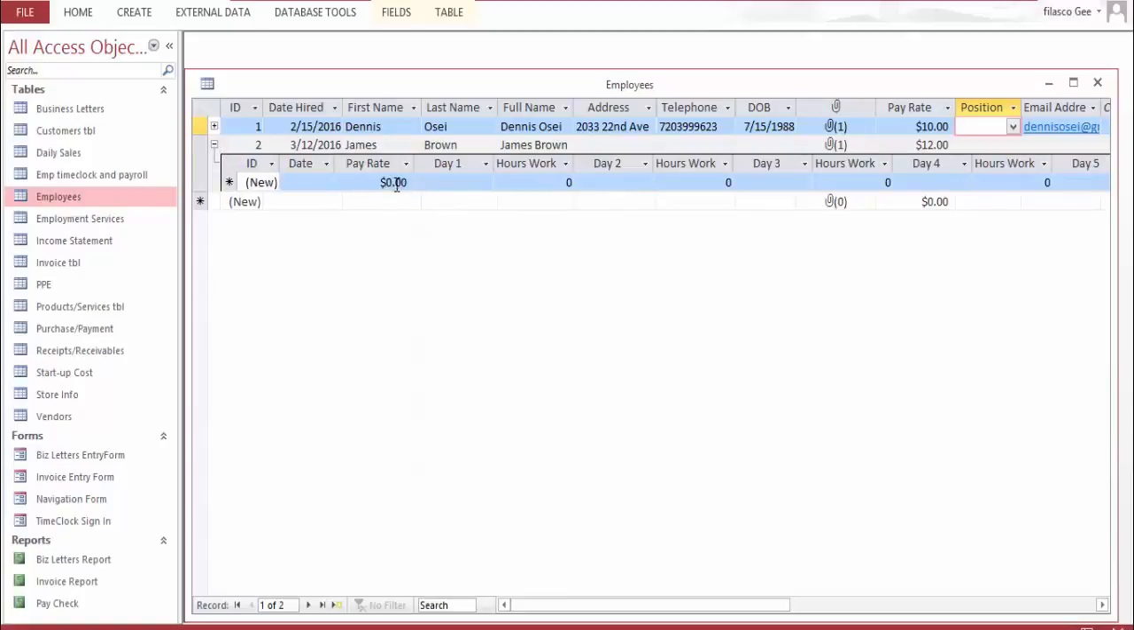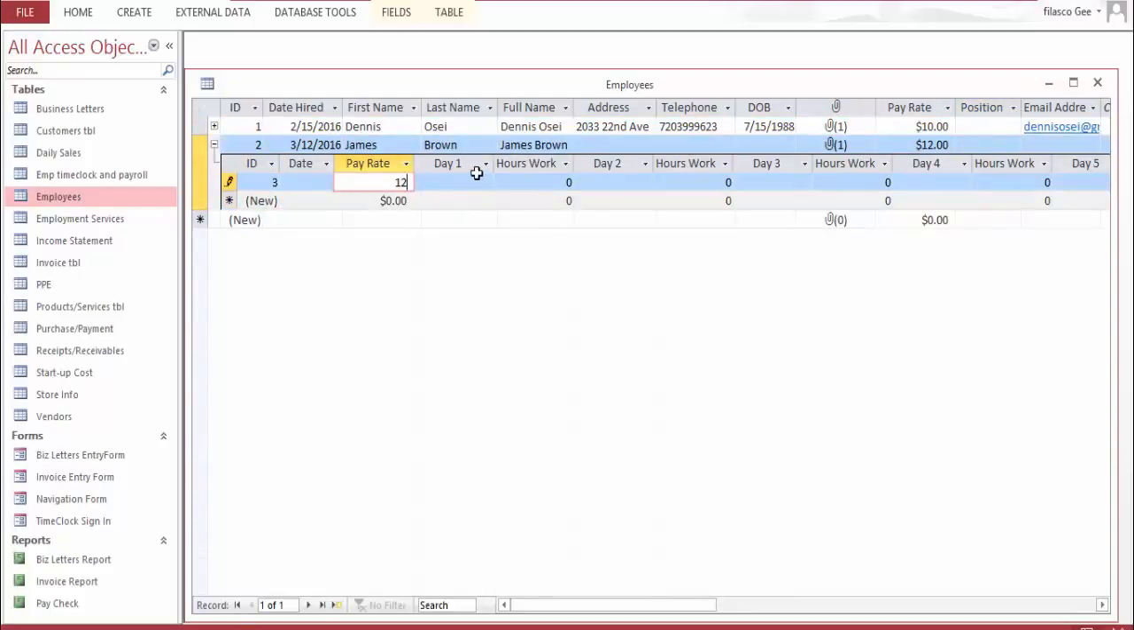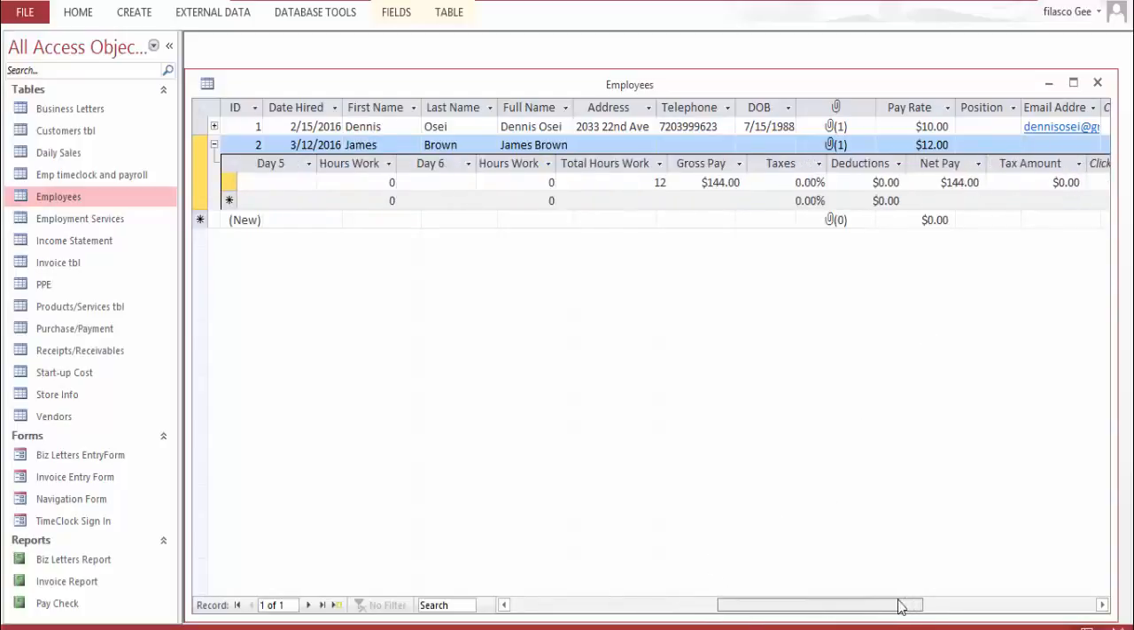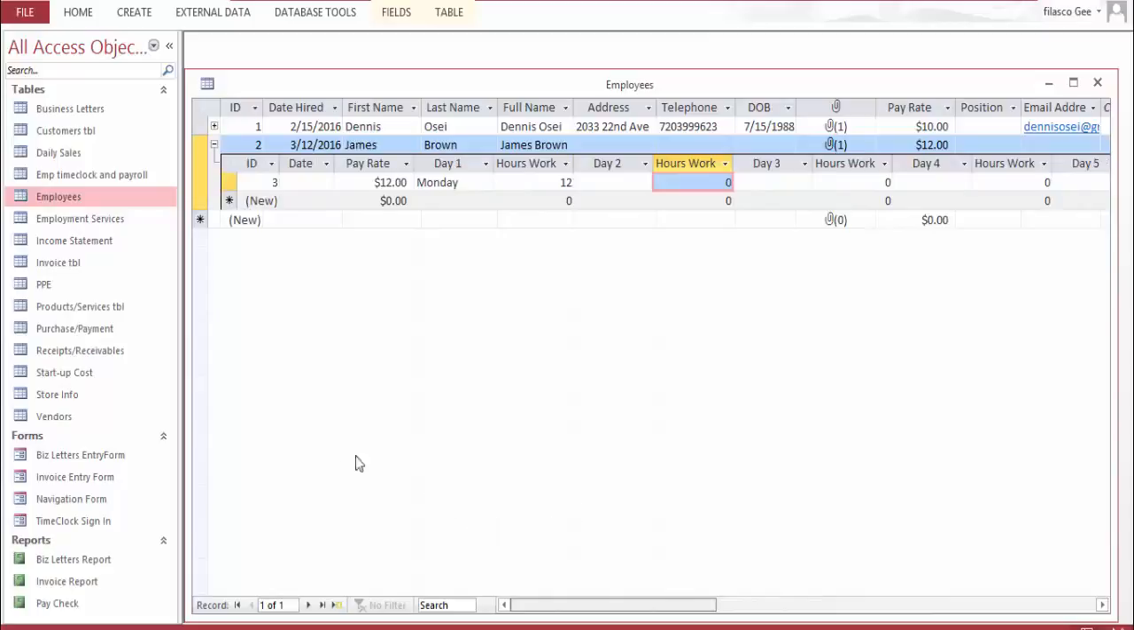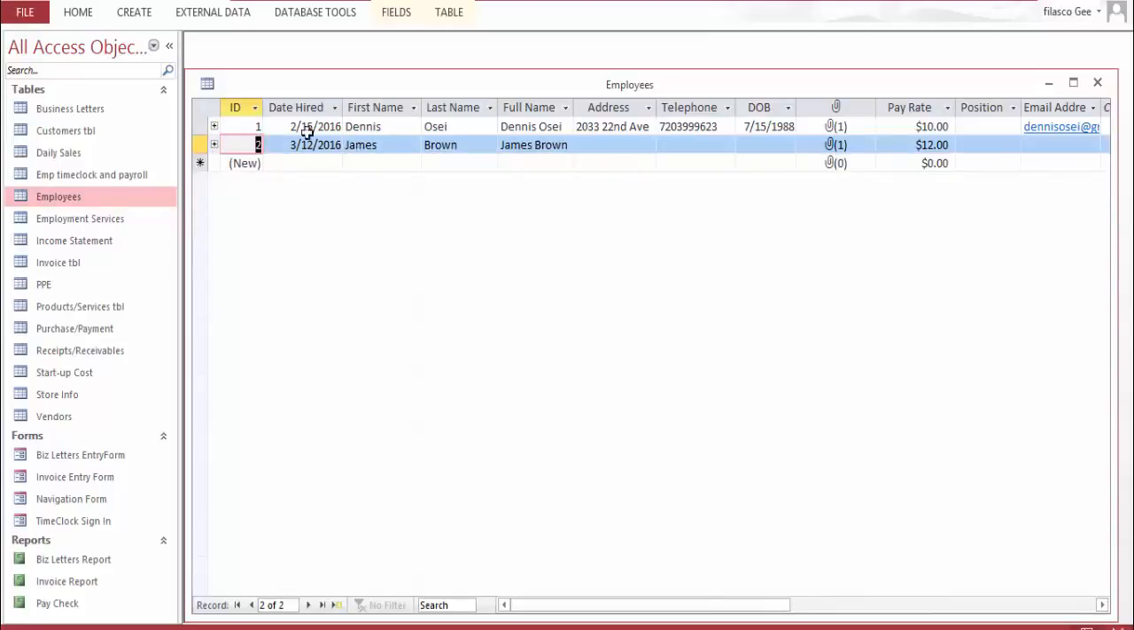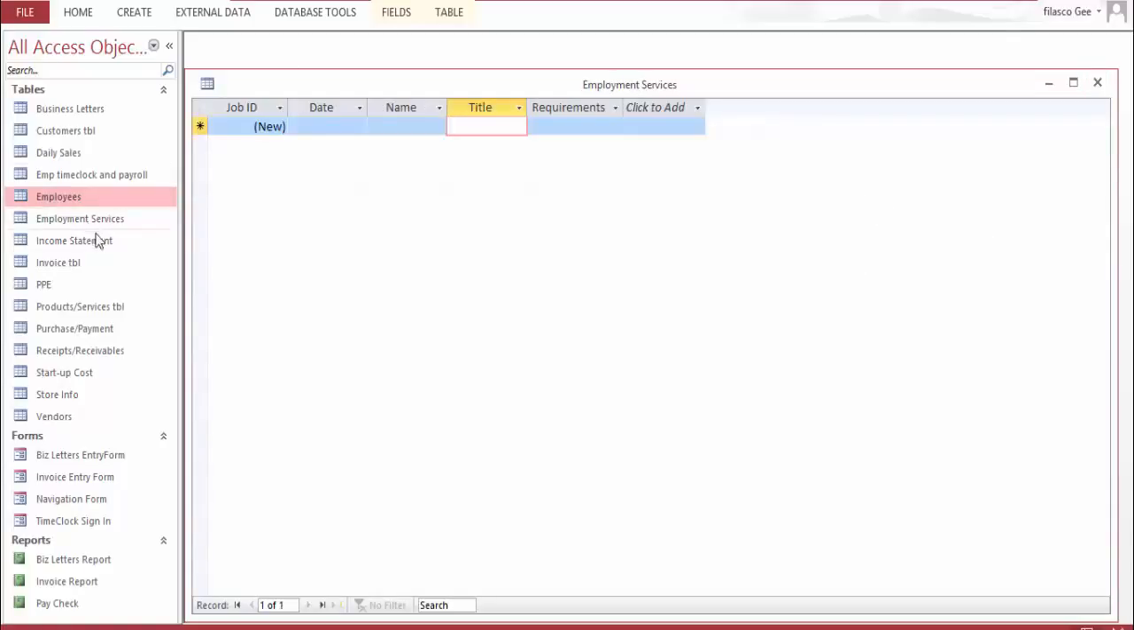So you can see pay rate is $12, and now they want 12. So you gotta fill it out. Yeah, so that's that for this one.